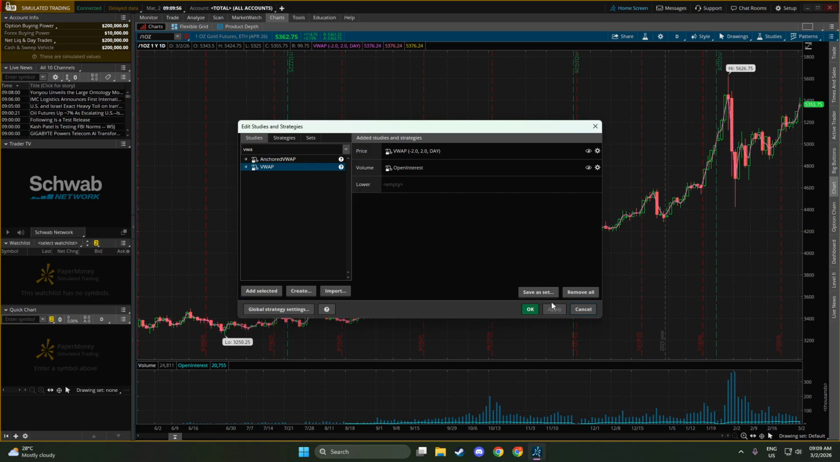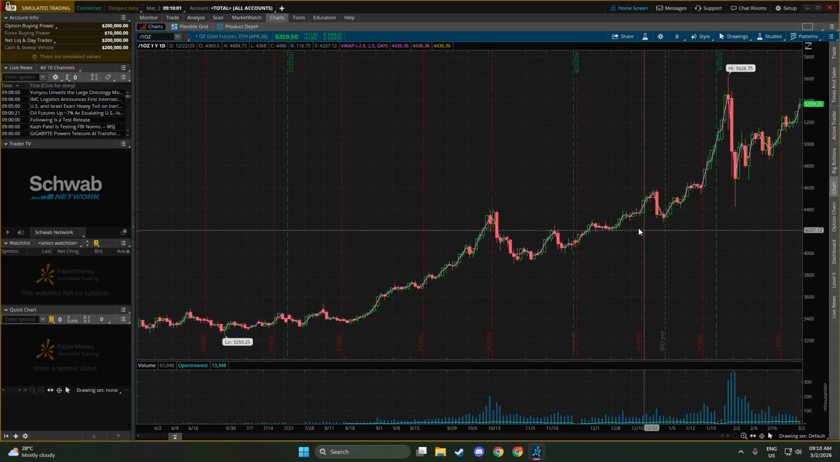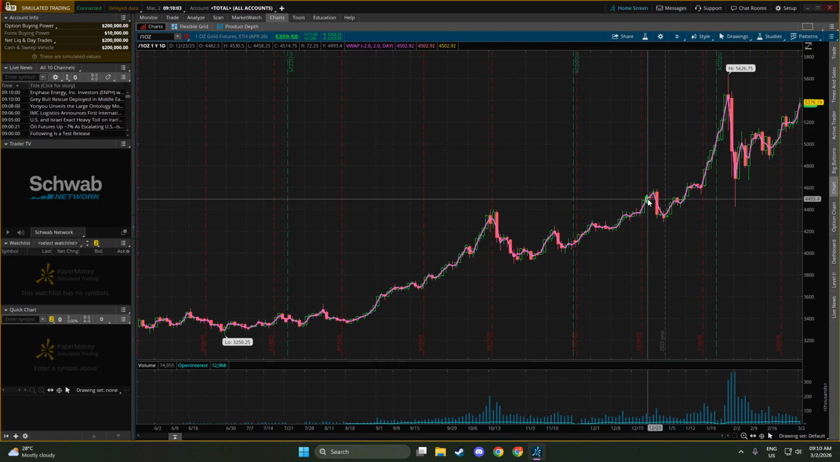You'll now see the VWAP line plotted across your candles. Depending on your default settings, you may also notice upper and lower bands that show standard deviations around the VWAP. These can help you visualize potential overbought or oversold stretches relative to the day's average price.